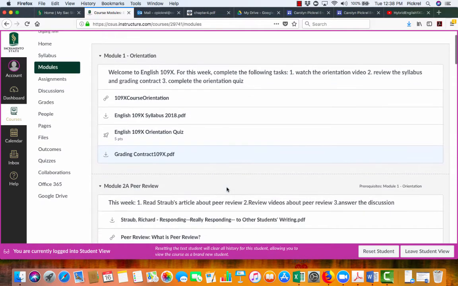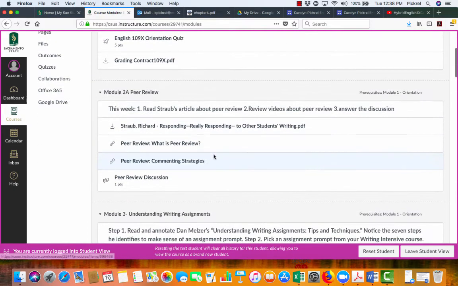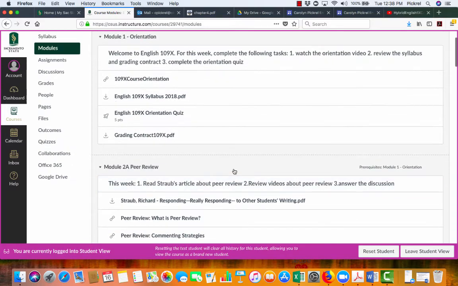Most of the modules follow a similar path where you have some basic instructions, something to watch or read, and then some sort of a culminating piece like a quiz or a discussion or perhaps an assignment to complete. So I wanted to talk about how this is set up.